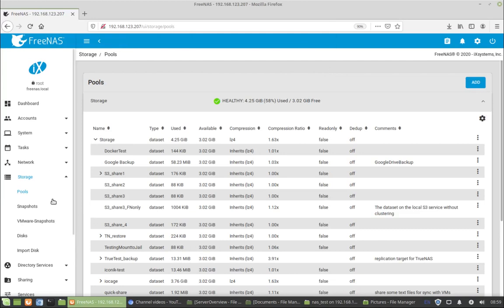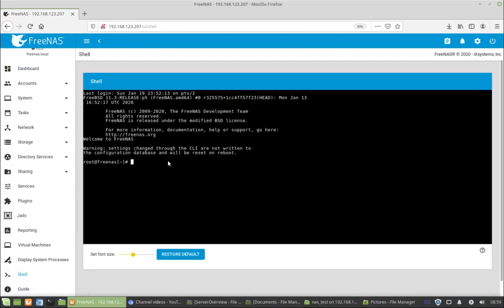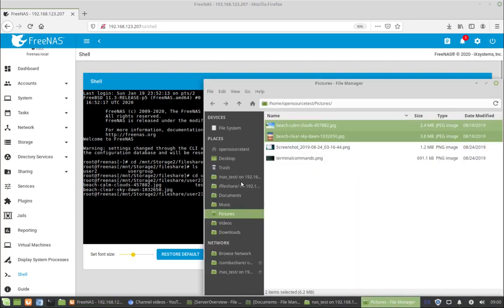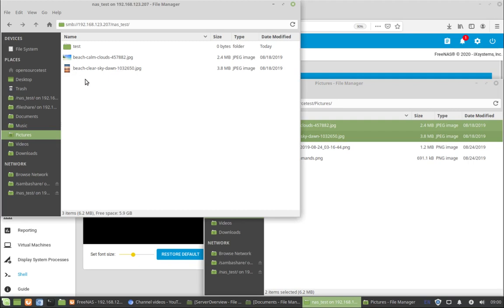Now if we want to prove it, what we can do is go over here into the shell. And here in the shell, you can actually see the pictures. So on the FreeNAS, it does have the pictures. We can access it. And the nice thing about this way of doing things is that everything is password protected. So you're using the actual user to log in.